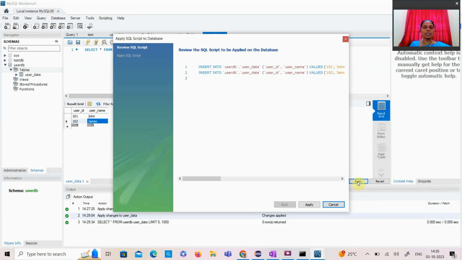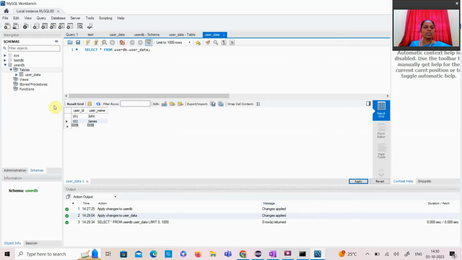So I am going to insert these two rows. The command used is insert. Insert into schema, that is your database name, followed by table name. The two fields are user ID and the name. For the values, you have 101 John and 102 James. So apply. These two rows are added inside the table.